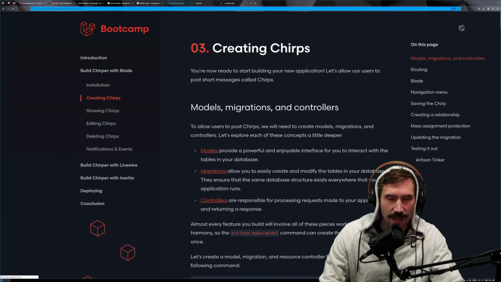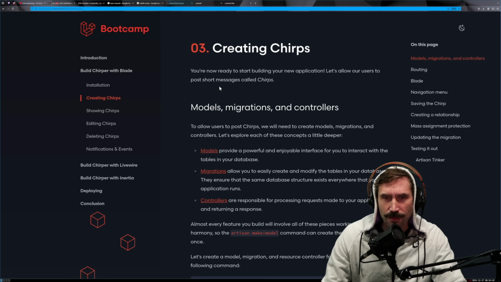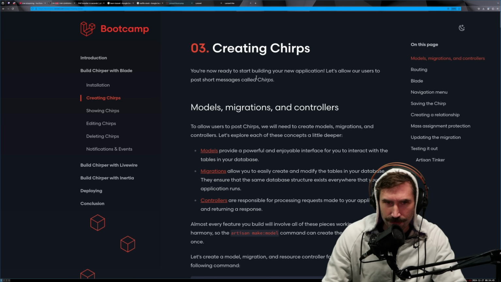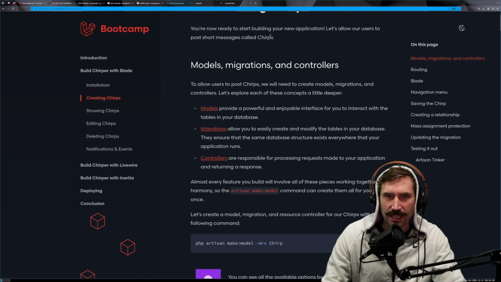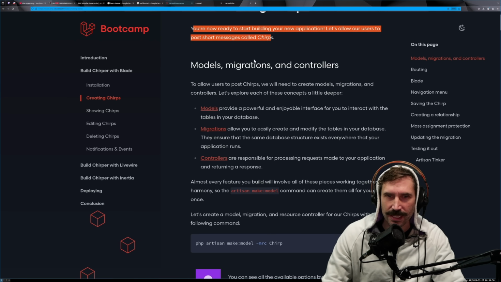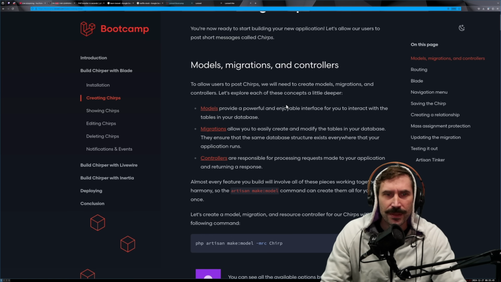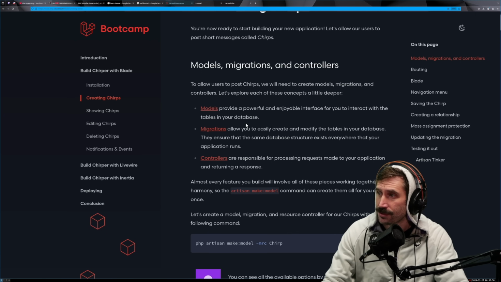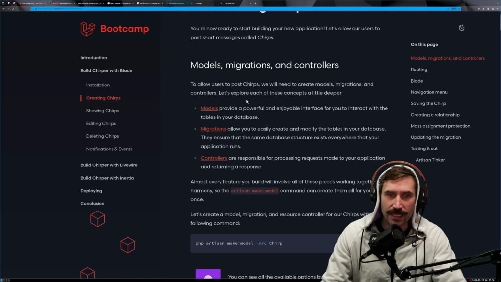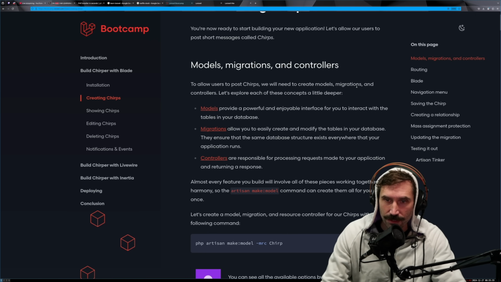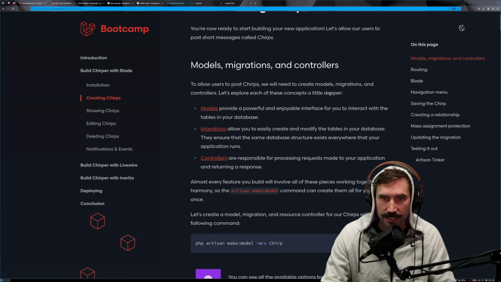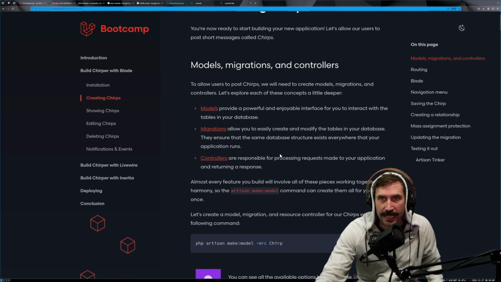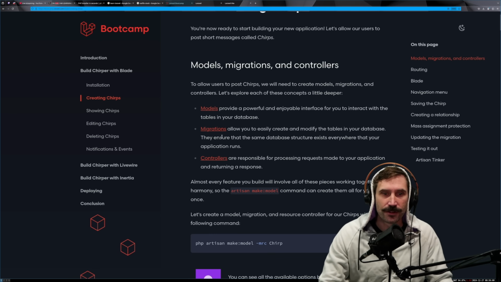Okay, we're in. All right, so now let's start creating some chirps. You're now ready to start building your application. Let's allow users to post short messages called chirps. Okay, I like this. Dude, I bet you if you made a real website that allowed you to do chirps, it's like a $1 billion idea. All right, models, migrations, and controllers. Okay, I know all those words. To allow users to post chirps, we'll need to create models, migrations, and controllers. Let's explore each of these concepts a little deeper. I like this.